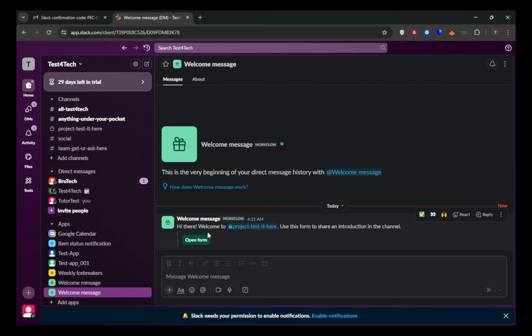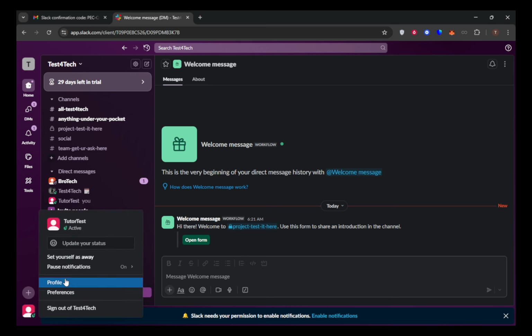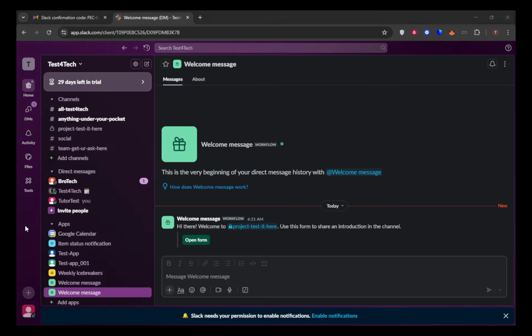It's important to keep in mind that depending on the settings of the workspace you're trying to join, further approval from an owner or administrator might be necessary before you're fully onboarded into the channel. If that's the case, a notification will appear letting you know that approval is pending. And there you have it. By following these steps, you'll be able to smoothly join a Slack workspace or channel, ensuring you stay connected and productive with your team.